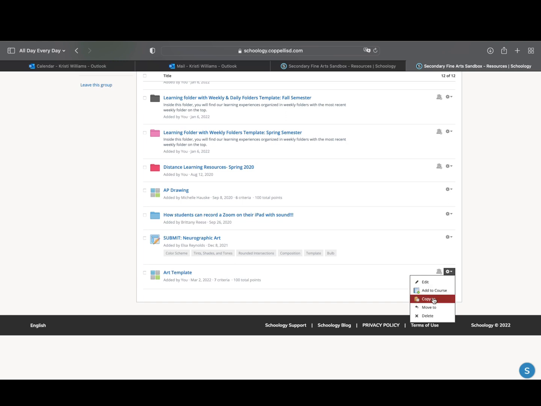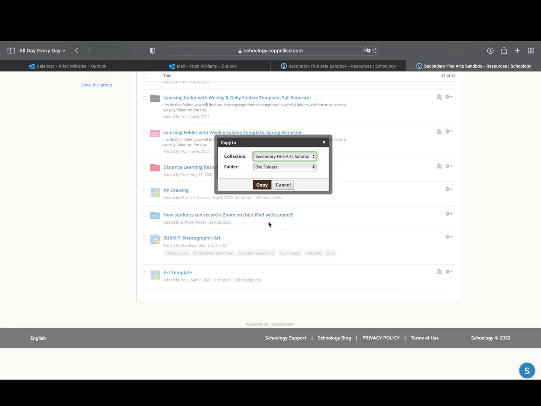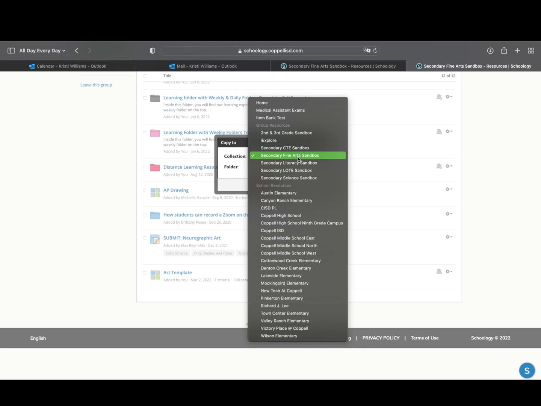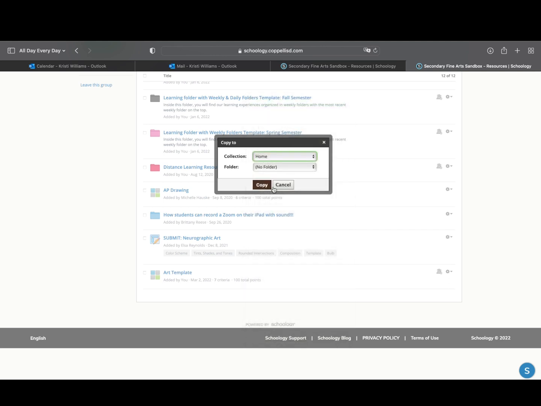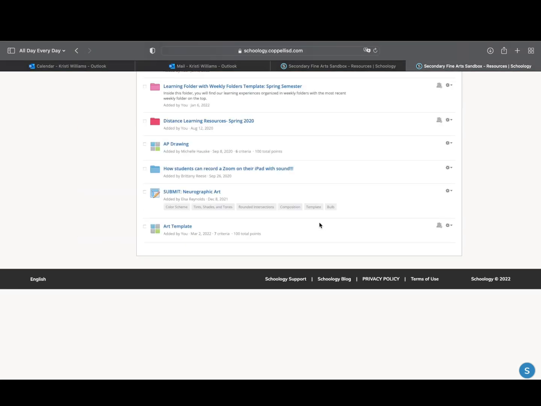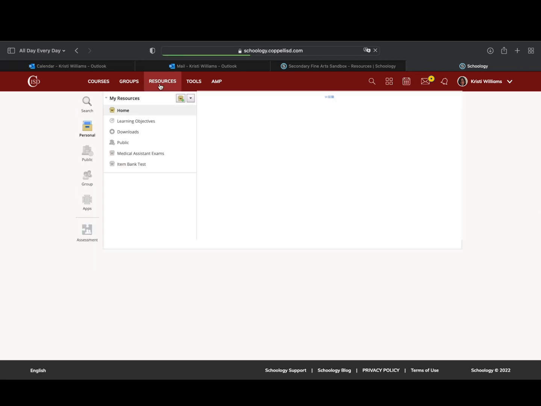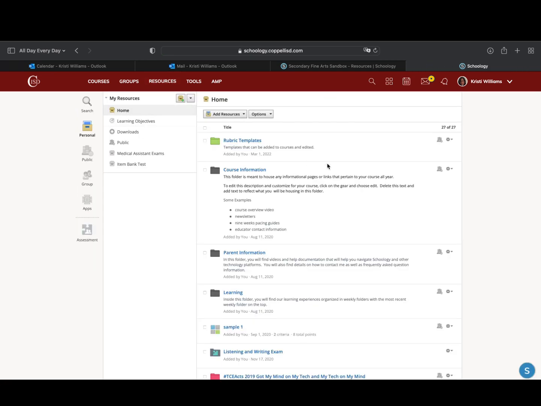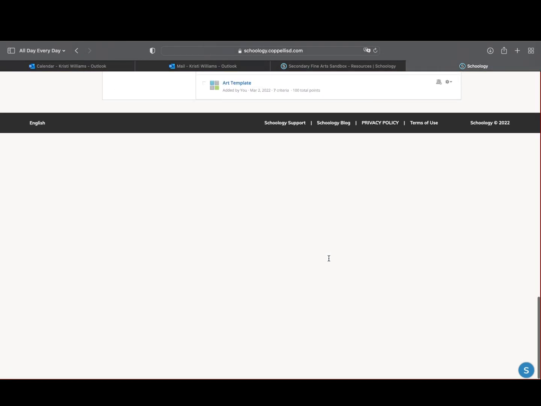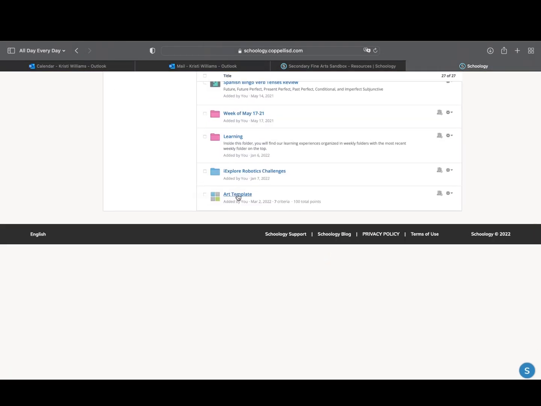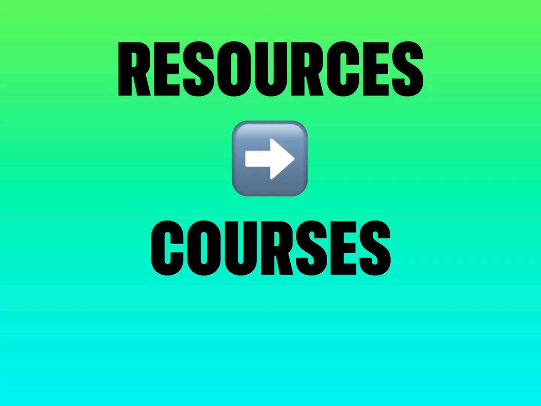I would click on the gear and select copy to. Then I have the option to choose any other group resources to save to that I am a part of, or I can save it to home, which is my personal resources, and I select copy. Now I can navigate back to my resources, and the default should be home. And when I look at my home at the very bottom, when I scroll down, I see that template there in my personal resources.